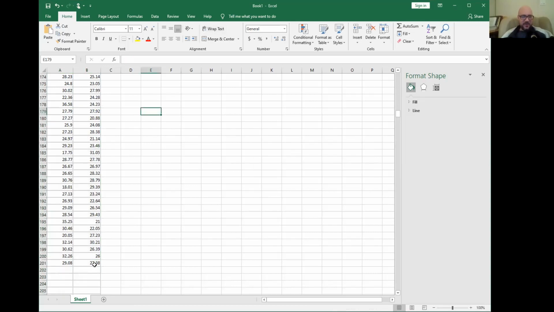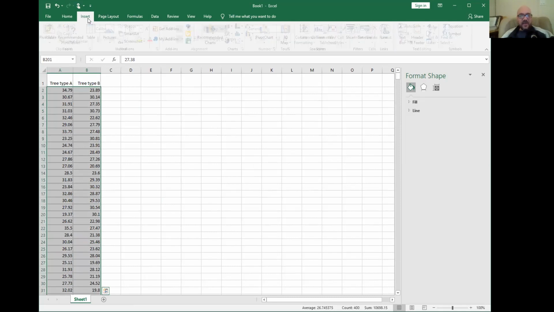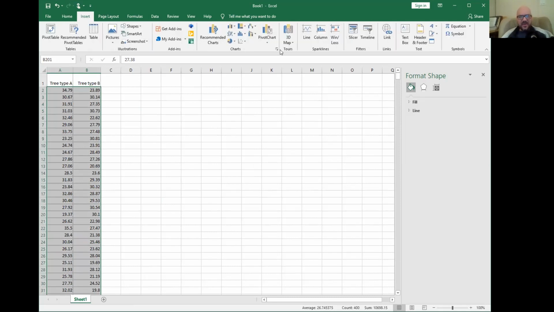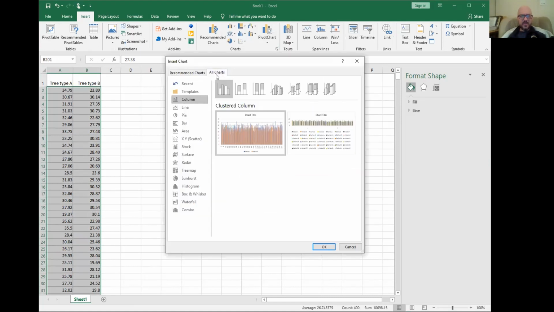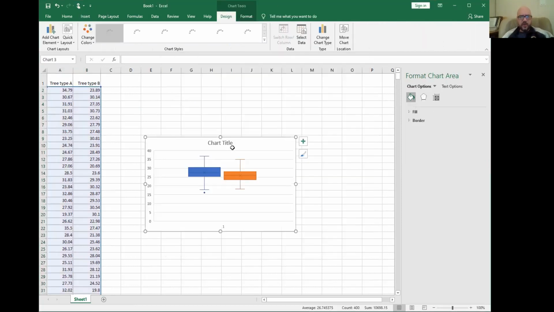One reason why I don't like Excel is it seems to not know what I'm doing most of the time. So let's see if I can insert a chart here. Yeah, go to box and whisker plot, all charts, box and whisker. It will. It'll do them side by side. That's nice. That's exactly what I was hoping for. So we're going to do OK. And there we go. We make our box plots.